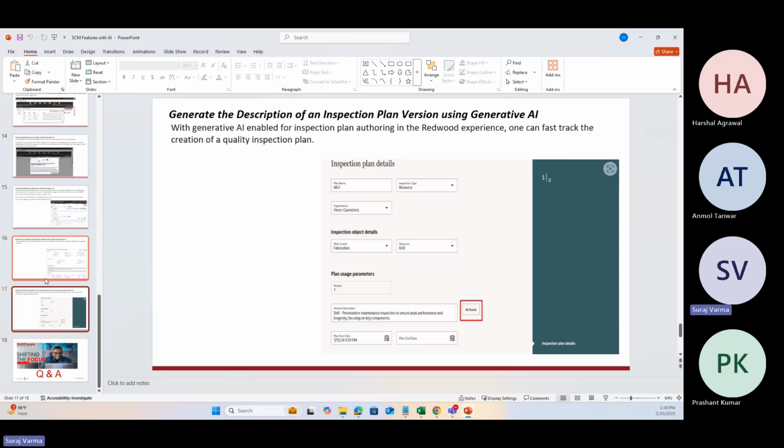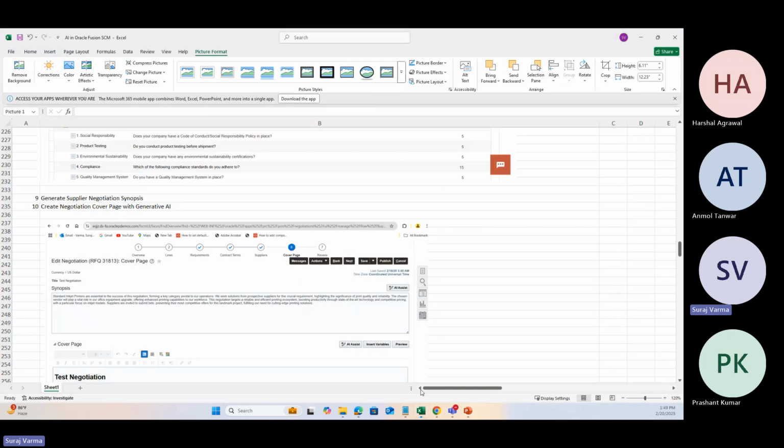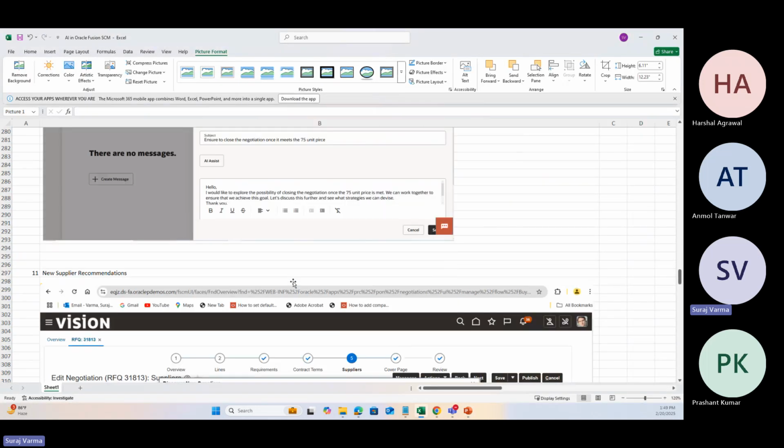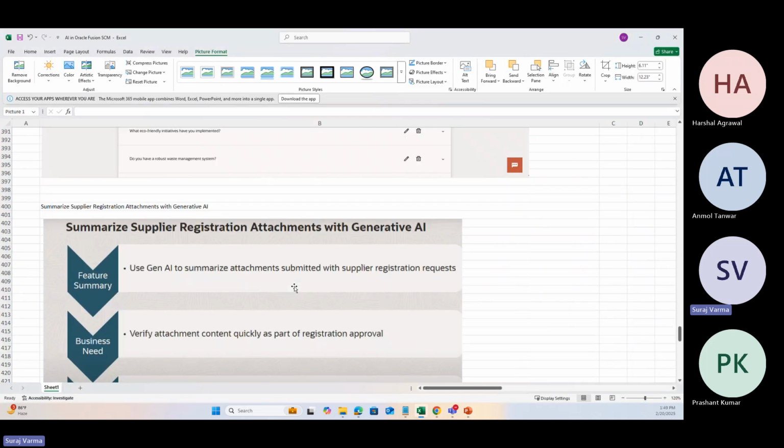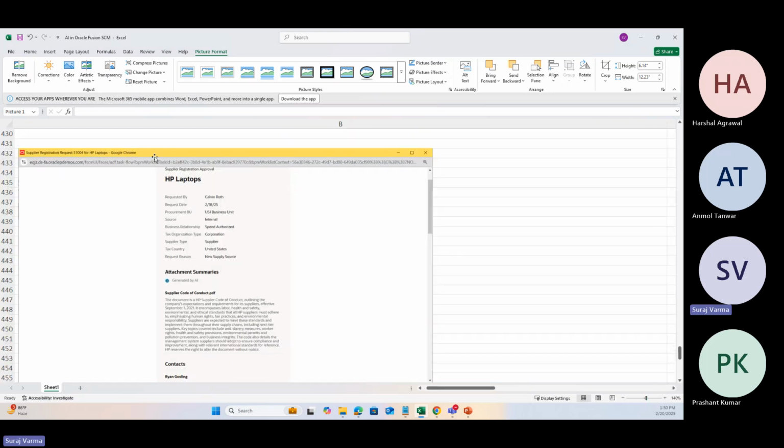Then the last one which I wanted to highlight is on supplier registration. On the supplier registration, I'll show you the one which I have generated as part of the testing process. I just went in and, as part of a supplier registration process, I created one supplier, and I added a code of conduct PDF document as part of the process.